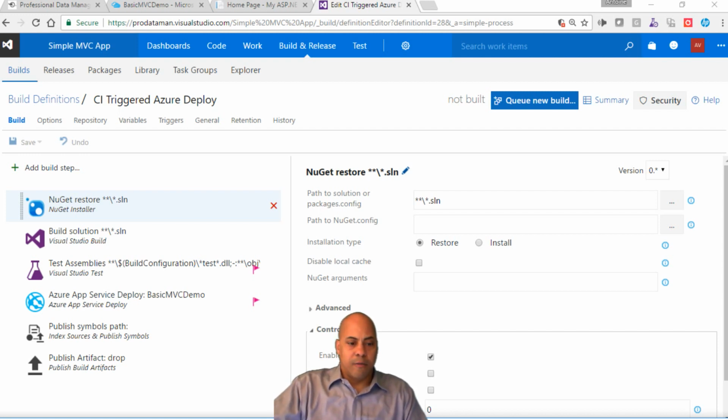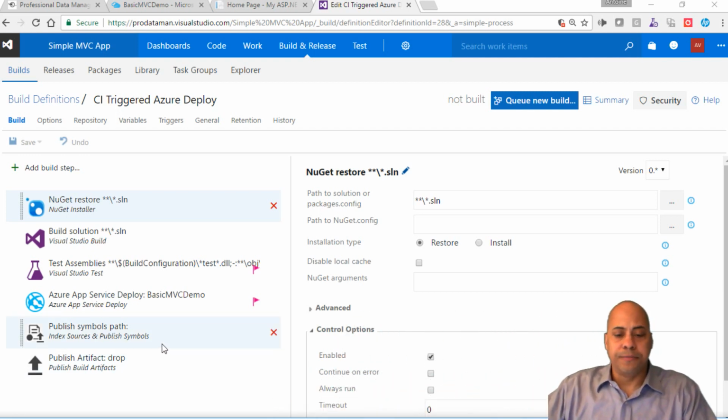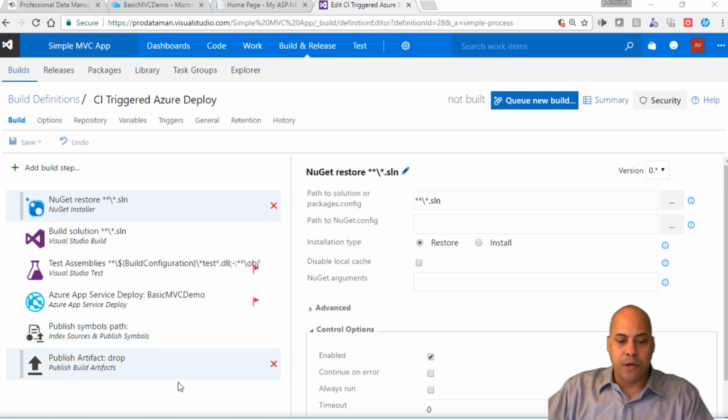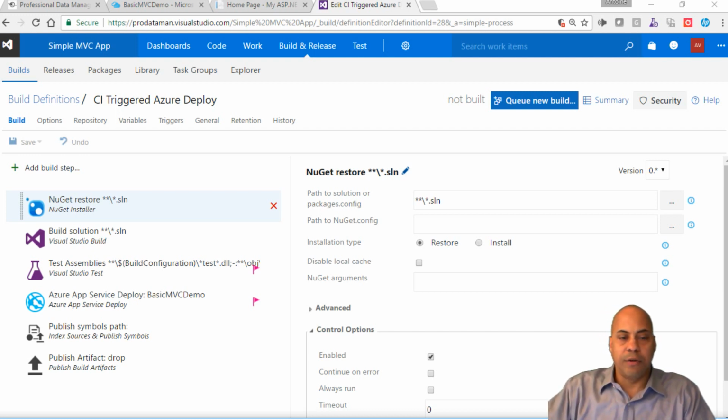All right, so we've got our build all queued up here. Let's go ahead and add our code. So in order to add our code, we are going to create a new project in Visual Studio, and from Visual Studio, we will check our newly created project into source control, which should fire off a build and dump it out into our Azure project.